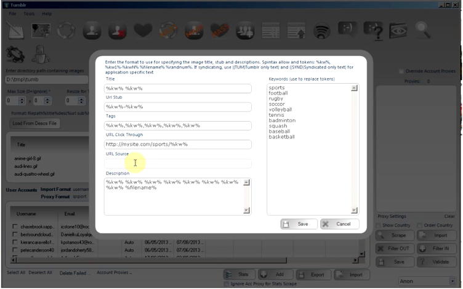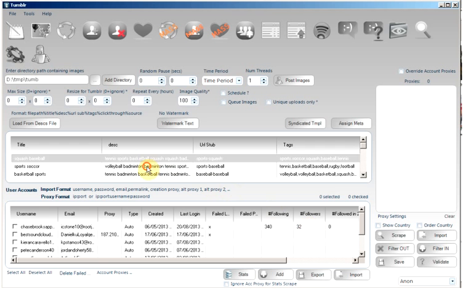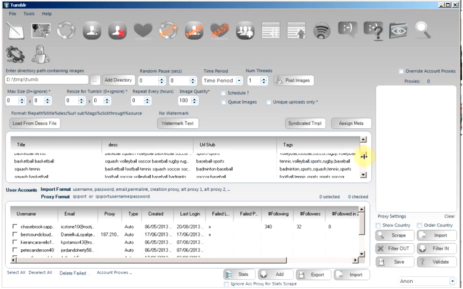The URL source is just a link that will specify where this image has come from. You don't have to fill it in, but you can if you want. So after clicking save, we will now see that all our metadata has now been filled in.